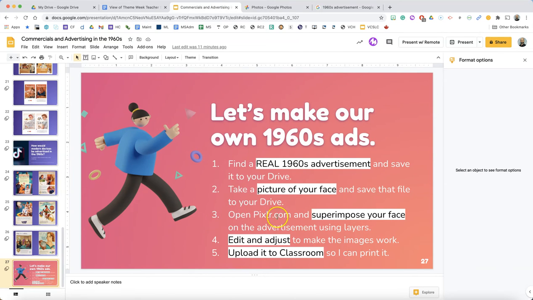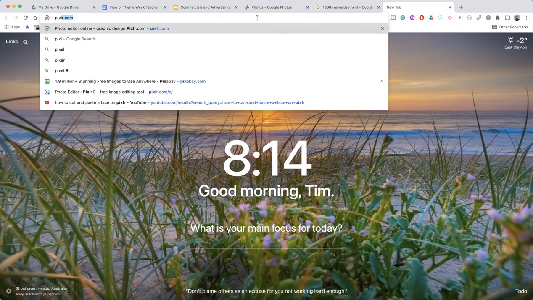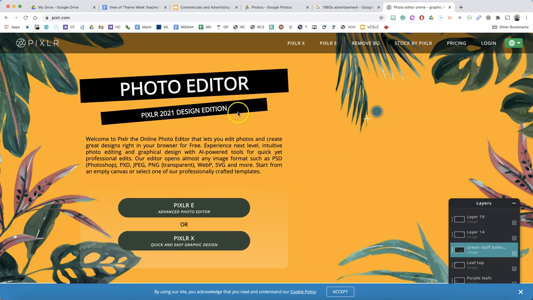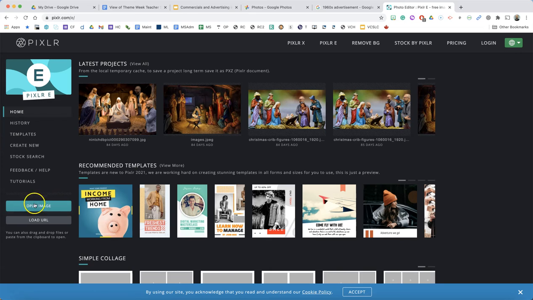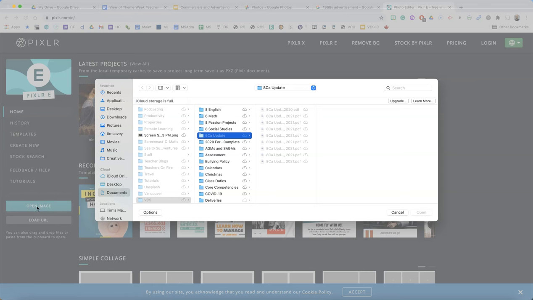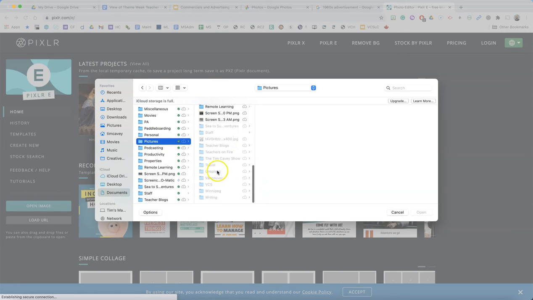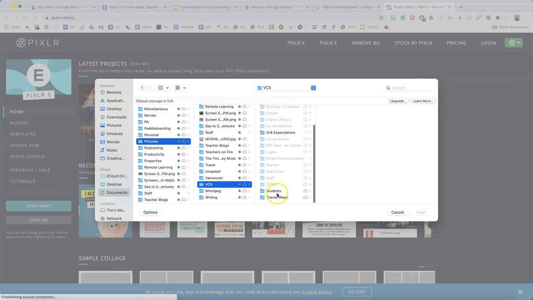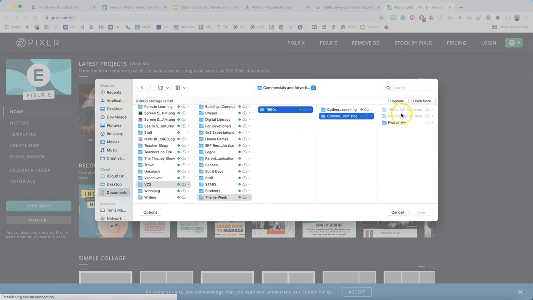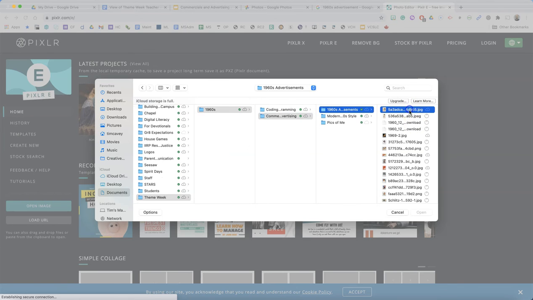Number 3, you're going to open Pixlr.com and superimpose your face on the advertisement using layers. Okay, so this is the part that might be new to some people. You're going to go to Pixlr.com. You're going to select the advanced photo editor and you're going to select open image right here. So let me get oriented here in my files. I want to go to pictures. I want to go to our school. I want to go to Theme Week 1960s, this workshop. And here we go, 1960s ads.